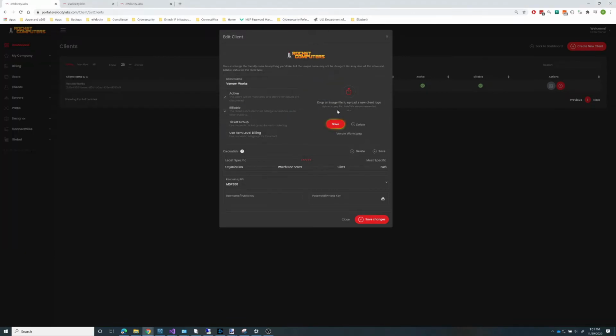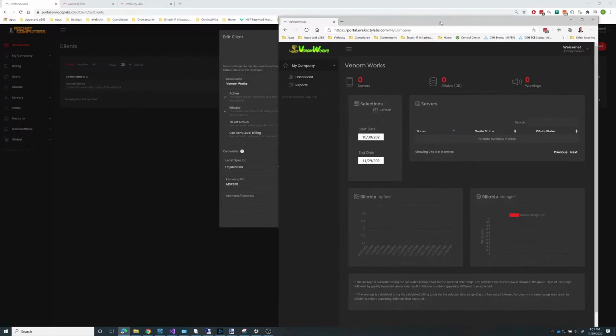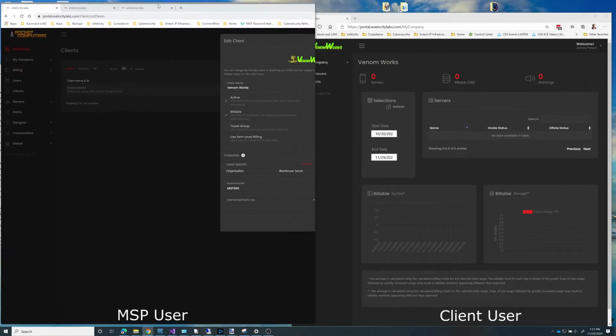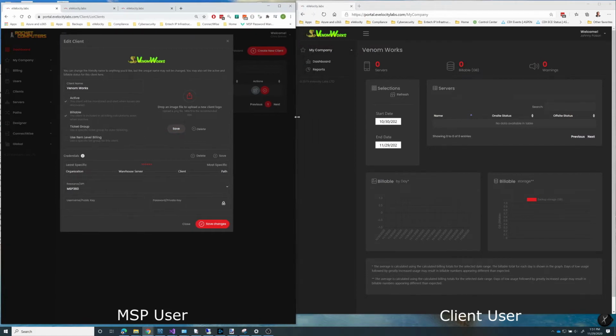Alright, so we've dropped the logo on. We're going to hit save. You can see immediately the VenumWorks logo has been added to this client, but if you look on the left hand side, we're logged in as our MSP currently, and so you'll still see that the logo for the MSP was Rocket Computers, while when we switch screens to our client user, when they log into their dashboard, you'll see that to them, the primary logo up at the top left of the screen is their company logo.